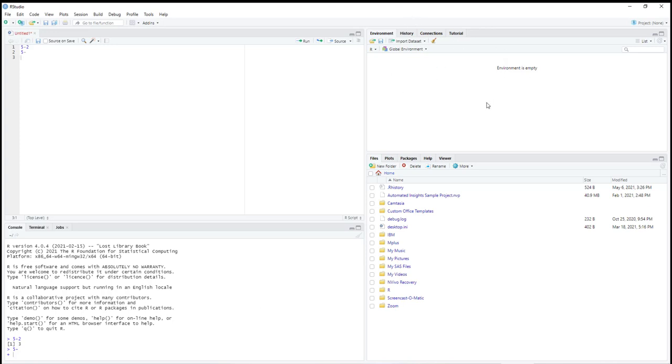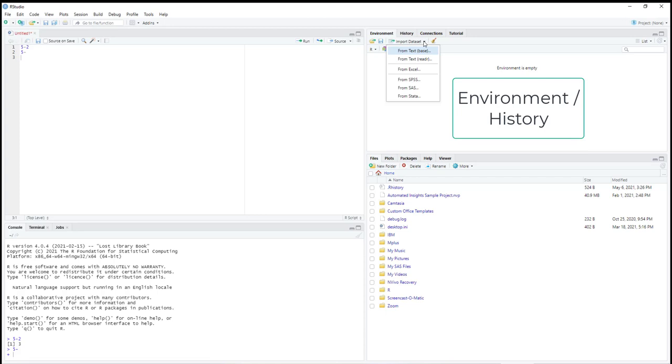And then up here is the environment window. You can also see history and so on here. Over here is where we will start to import datasets. We'll go over that later.